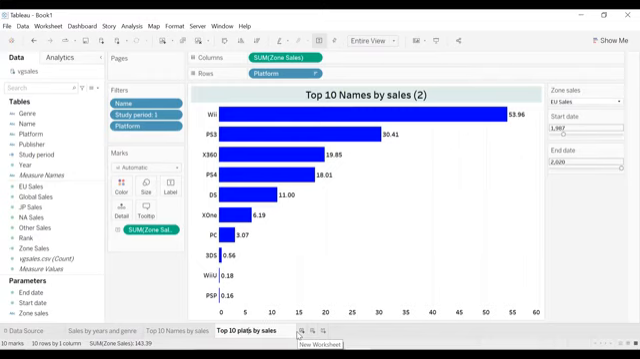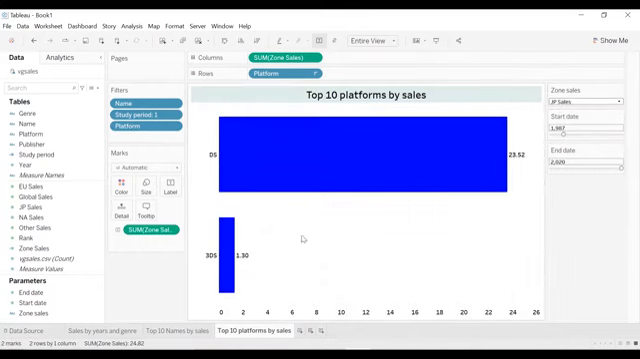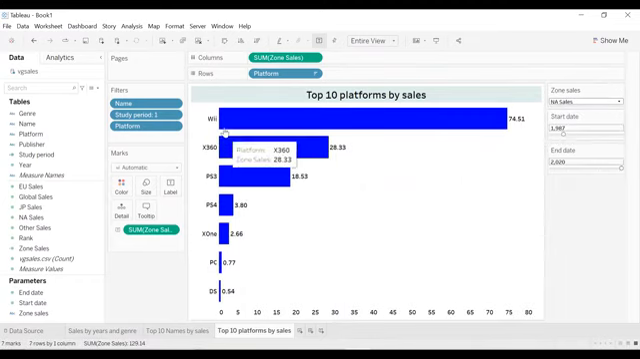So duplicating is much better to avoid doing the same modifications. Since here we only want to change the name, and here we have the sum of the sales by the zone. If we change for example to Japan, it will be changed. For example if we go to North America, same thing. All right, so we have top 10 platforms by sales.